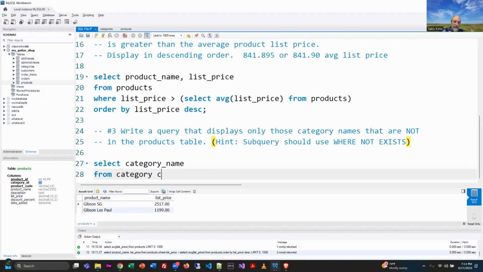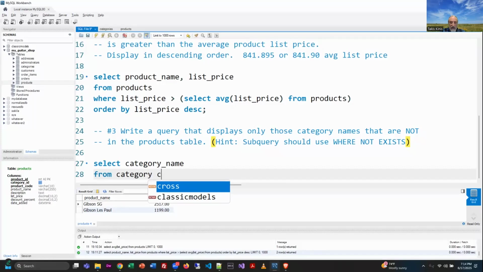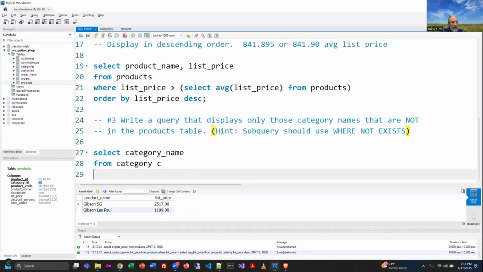If you want to do an alias, and I know I've been not doing the aliasing, but I'm just telling you, if you do a lot of queries and big queries with very verbose titles, you probably want to alias stuff. I just want to use the letter C to alias it.